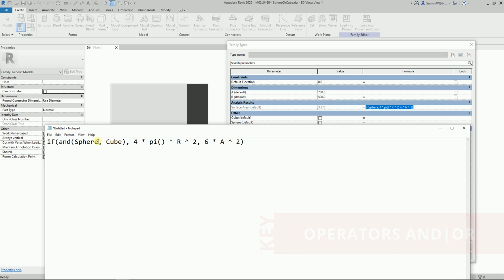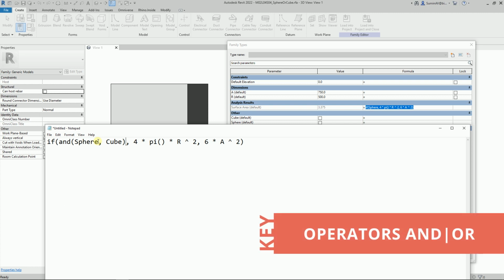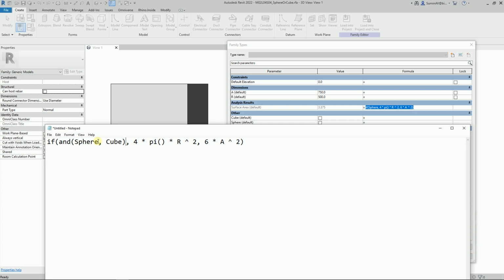In addition to the AND operator, Revit has another similar OR operator. It returns true if at least one condition is satisfied within it. Well, it means that the value false is given by the OR operator in the case when all the conditions within are not satisfied. But the AND operator is suitable for this task. So, if our condition is satisfied, we need to add the formula for calculating the surface areas for the sphere and the cube. That is, we just put a plus sign between them.